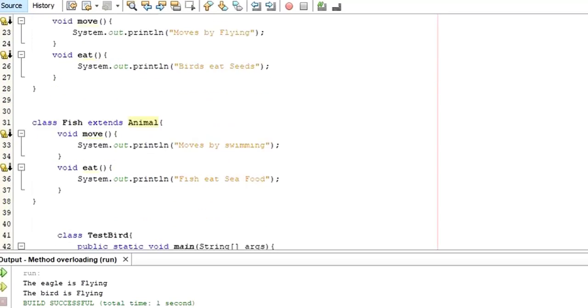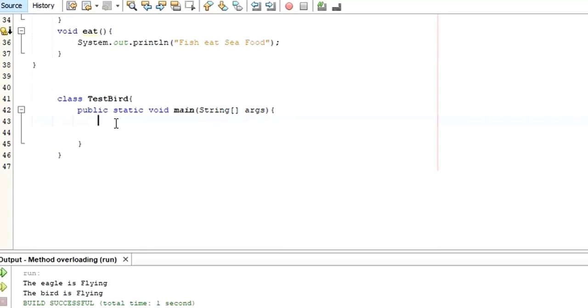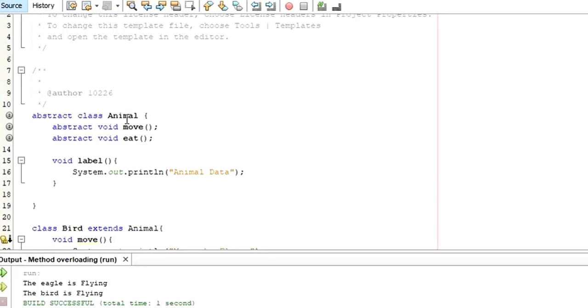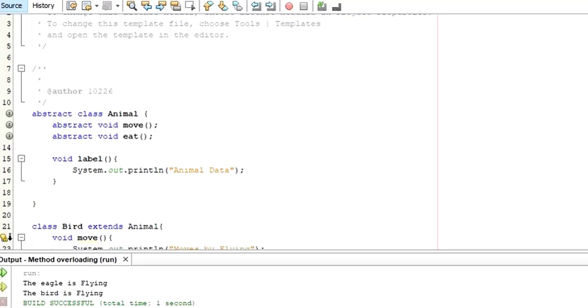So when it comes to the class here, we are going to create an object for the parent class, right? Animal is the parent class, so let's say Animal. I'm going to create an object named myBird, equals new Animal. So here we are trying to create the object for the parent class, right? I hope you can see the difference.